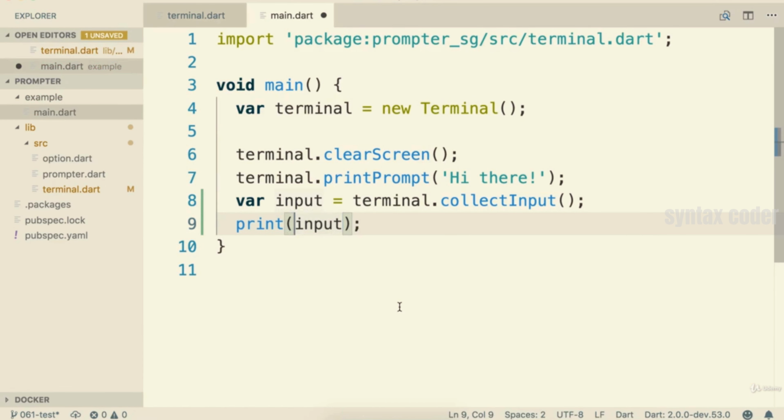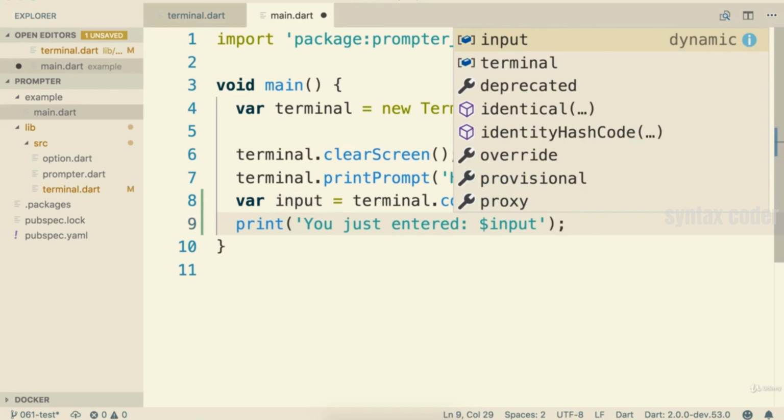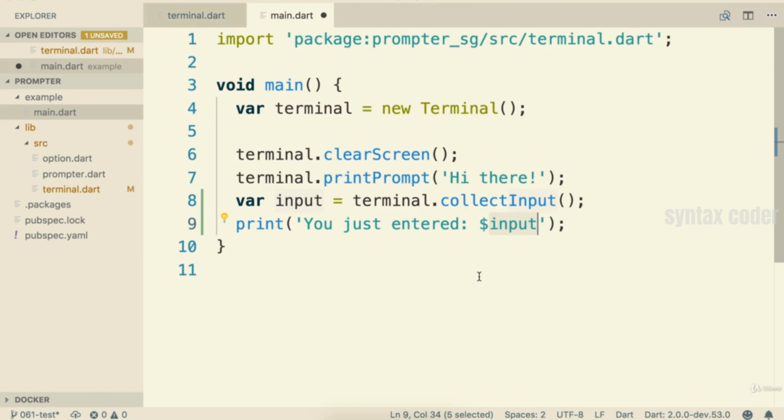And actually, you know what? Let's try to make this a little bit more clear. I'm going to wrap it with a string, and we'll say 'You just entered', and we'll put a dollar sign on input so that we can do our string interpolation. Okay, so let's save this, and then we'll flip back over to the terminal and test this out.